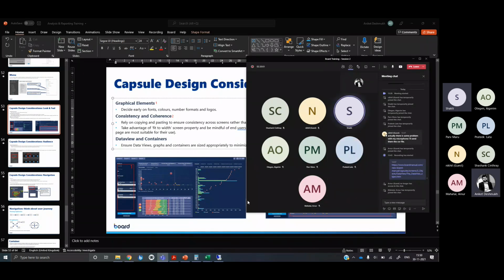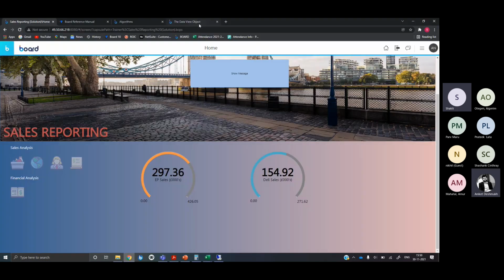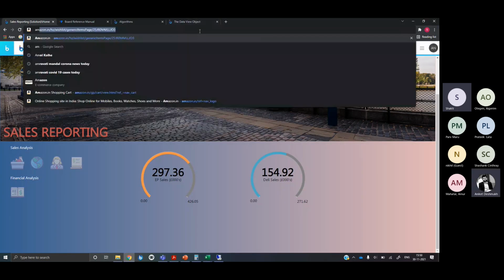How will you think about it? Logo is like using the app logo, okay, and the colors are white and light blue. Okay. Why? What was the rationale behind choosing that?